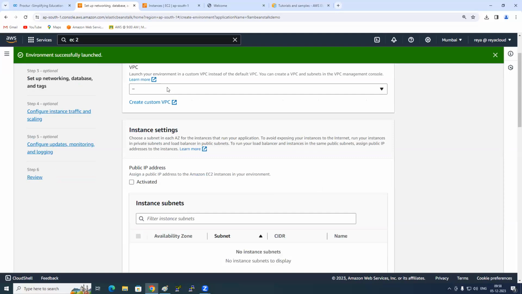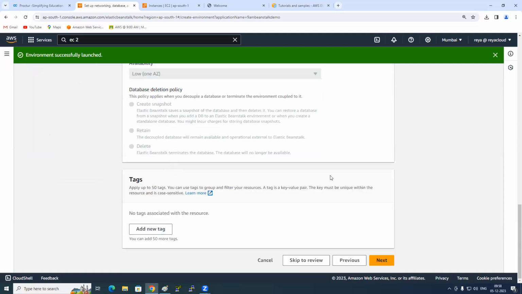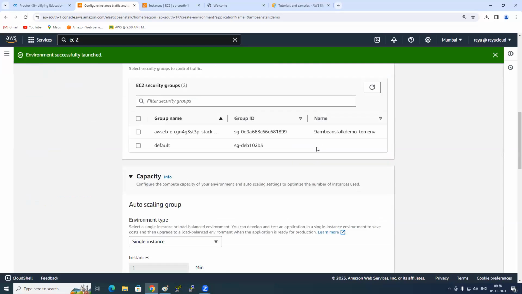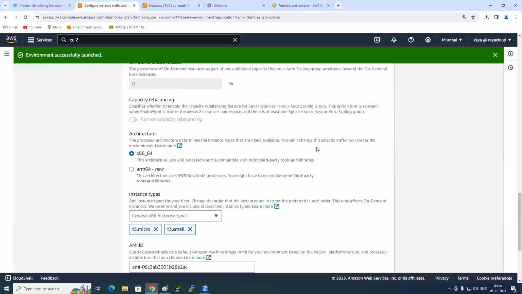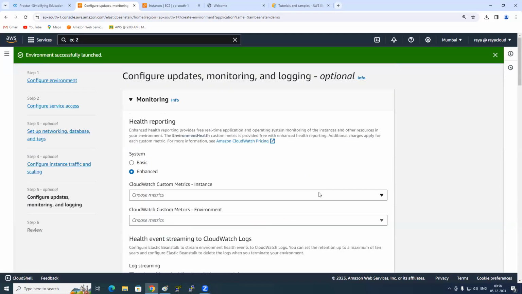Do I need to select VPC here? Do I need to select any subnets? Do I do anything here? Now click on next. Do I need to do anything here? Don't do anything, don't select anything. Click on next. But in real time, based on the requirement, can you change it?